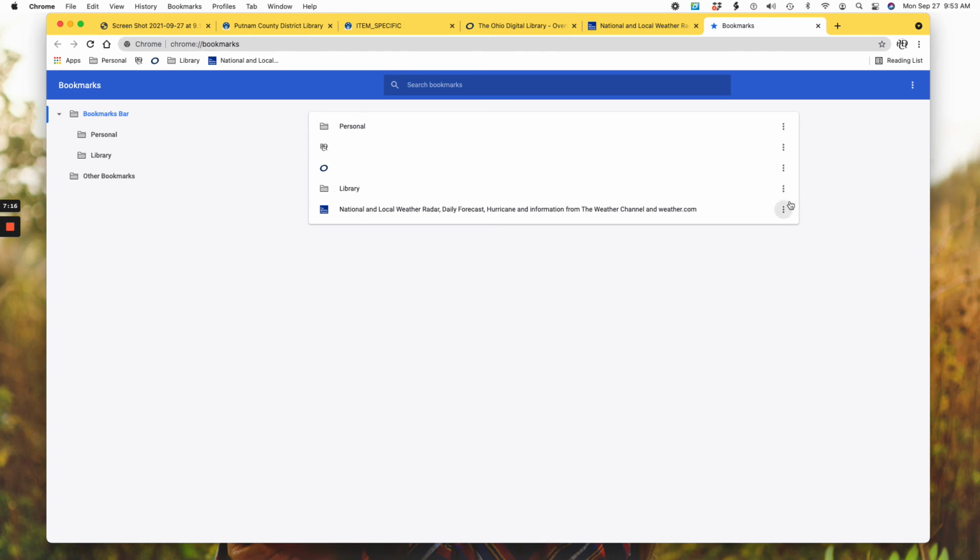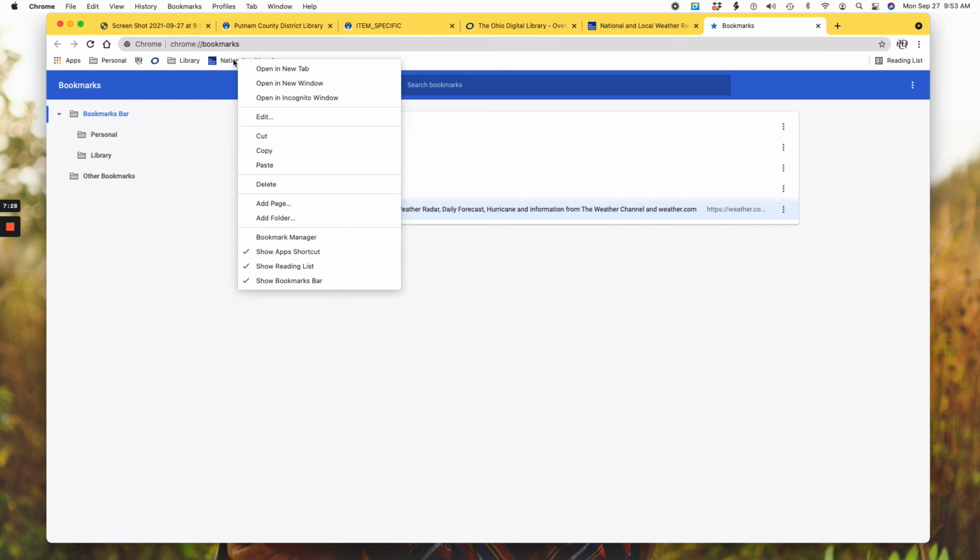Same thing would apply here. If I go out here to the side, this is where I could edit and make changes. This is where I can delete. I could do the same thing up here if I chose to right click. I'm getting the same information, it's just a different kind of look and feel to it as well.